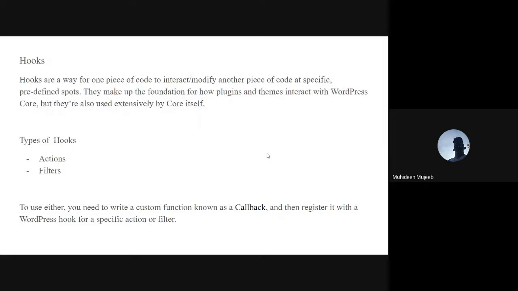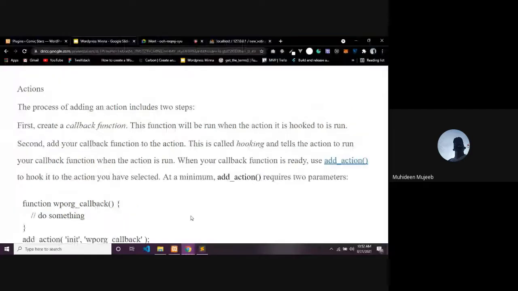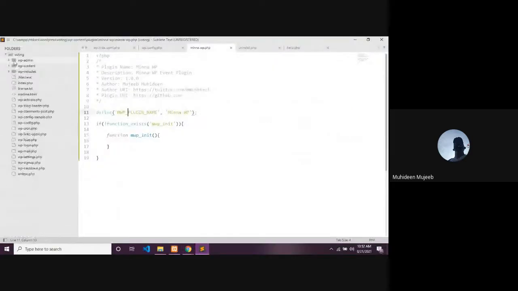Yeah. Hooks are a way for one piece of code to interact with or modify another piece of code that's specific. Don't forget that I mentioned that in WordPress we have three folders: WP admin, WP content, and includes. And I said that WP admin and includes are the core WordPress functions. You understand? They are the core WordPress functions.